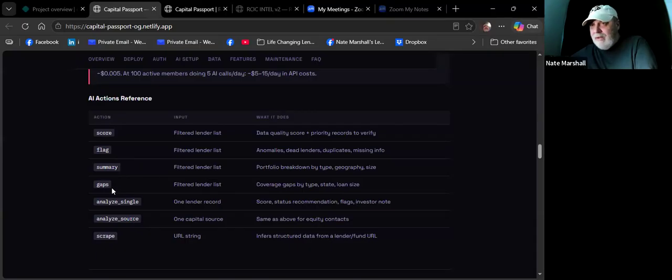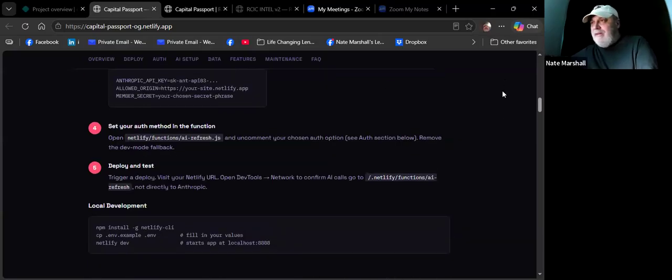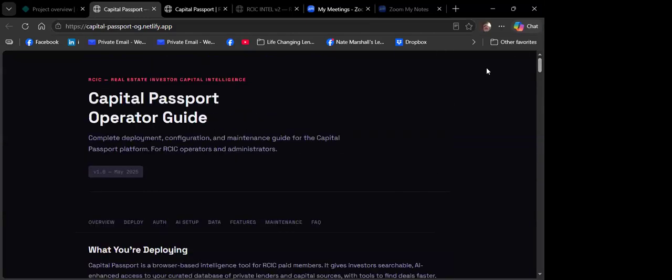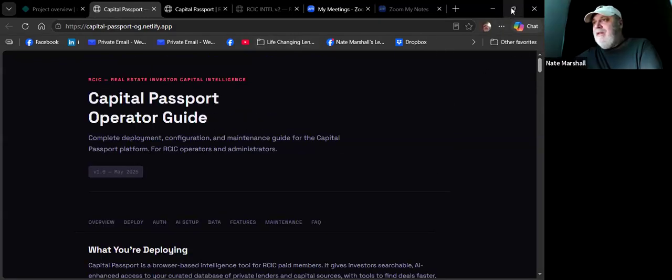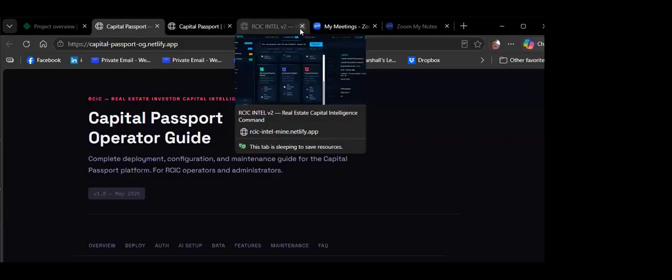Score, flag, summary, gaps, analyze singles, analyze. What they're talking about there with 100 people is somebody out there like a Capital Connector, or you're doing a lot of deals where you can grant access to other people as well. In other words, you can build a network of your own out of some seriously massive stuff.